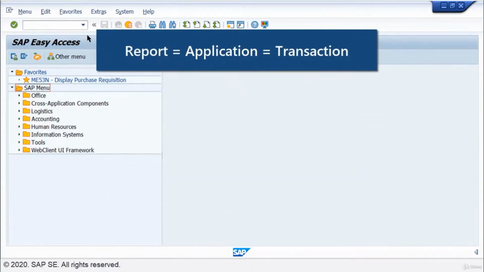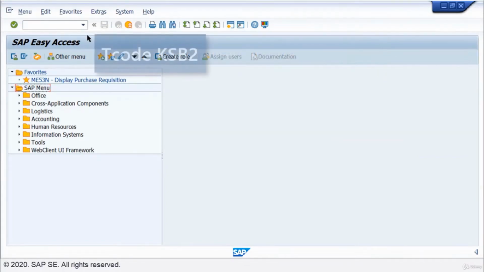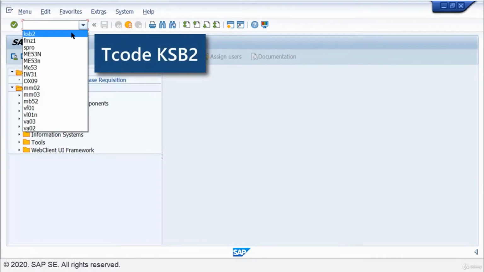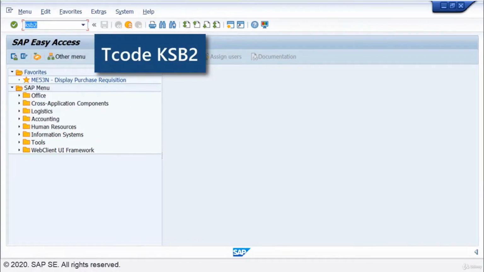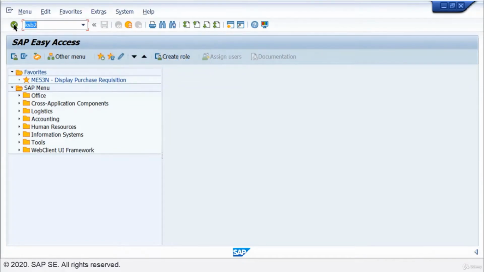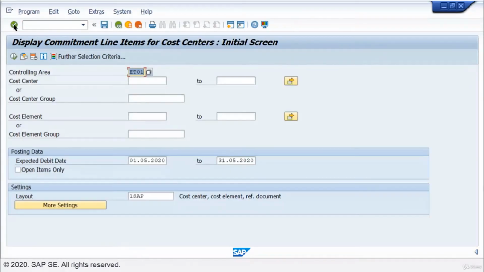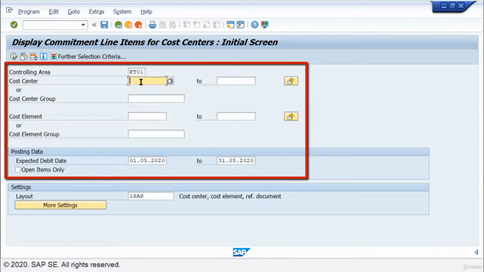The T code for the report Cost Center Commitment Line Items is KSP2, which I just enter into the command field. An initial screen, a so-called selection screen, appears. Each report starts with such a selection screen. The fields on this screen are the selection criteria, which require you to set limits for the search of data.